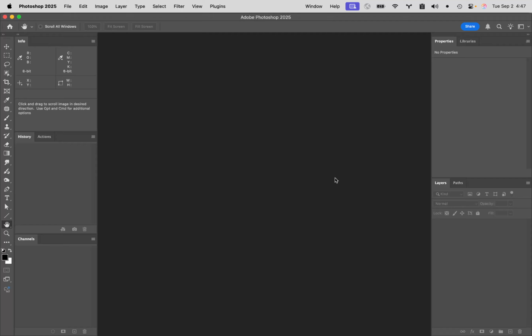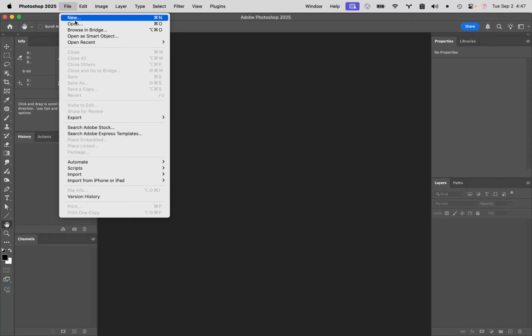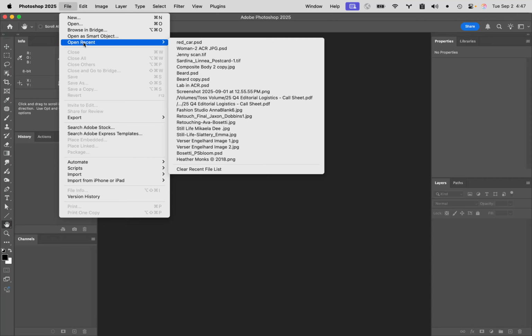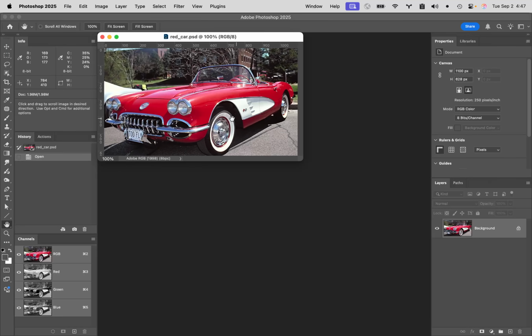One last thing I can show you, because I have 2 minutes. Didn't I promise you I would not end 1 minute early? Open the red car again really fast. So again, up to the file menu, open recent, red car.